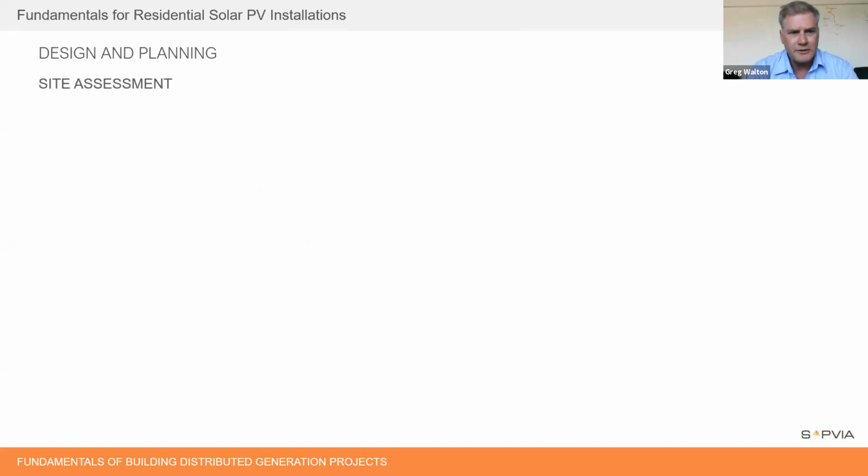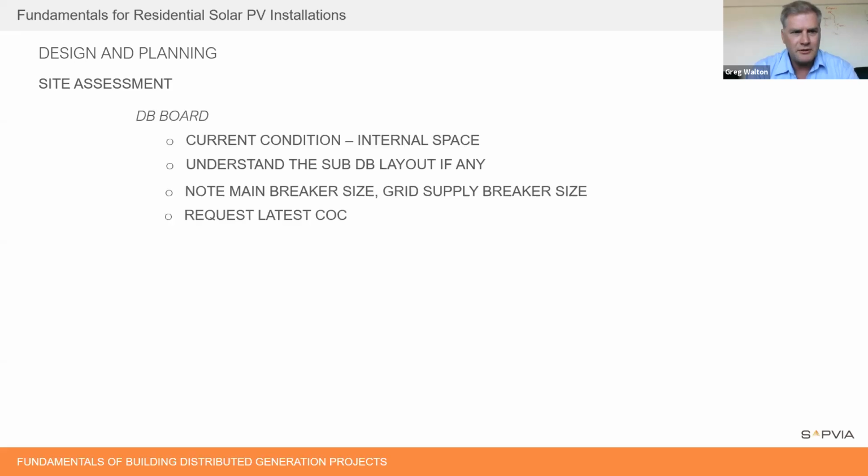Right, the site assessment. So we've all been there. You arrive there, you open the DB board, you have a look, and you just kind of fall back very quickly. The DB board's condition is very important. You look at it, it might be something that you can work with very easily. It might have a lot of space. You might be able to tap in, no problem. Or it might be a complete disaster.